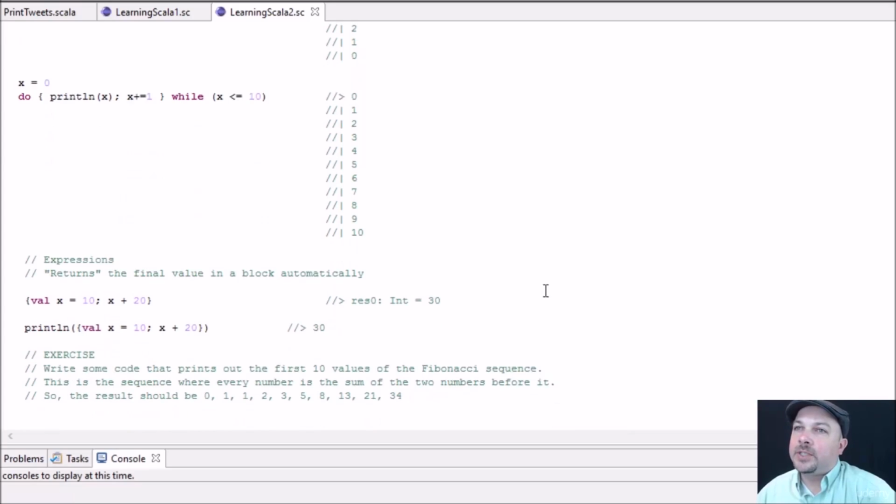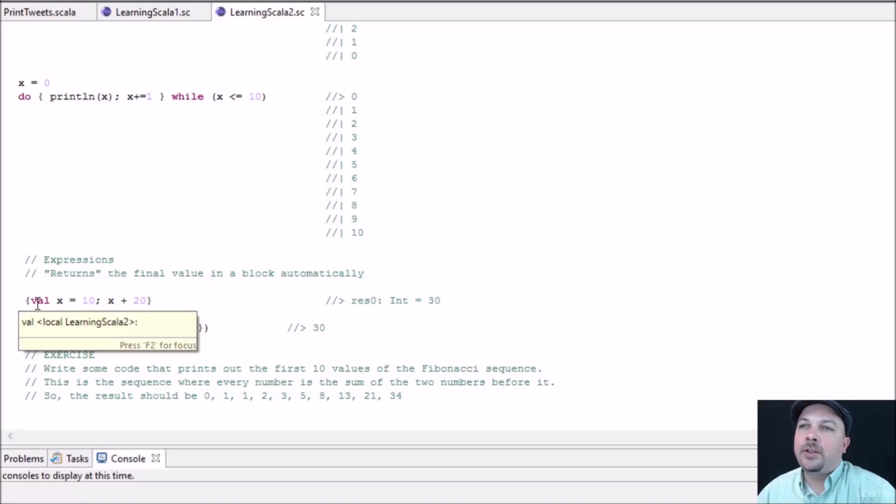Now, one thing I want to talk about, though, is expressions in Scala. And one thing that is a little bit different is that when you have a block of code like this, let's say I'm starting with the value of x equal to 10, and then I'm going to add 20 to that. Now, in other languages, that wouldn't actually do anything because we're not actually returning anything from that expression. But in Scala, this has an implicit value. So whatever the last expression is, will be what this expression as a whole is set to. So I can actually take this expression and use that as the value 30.